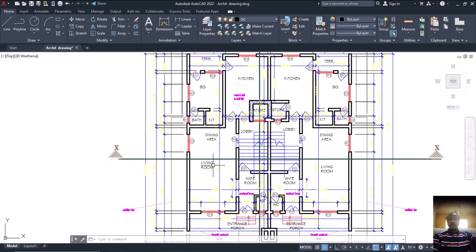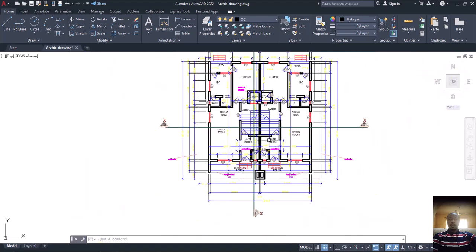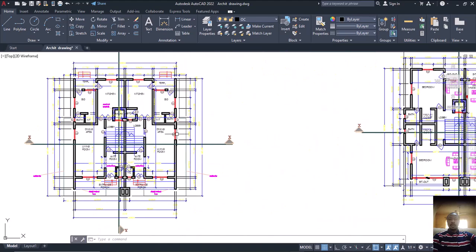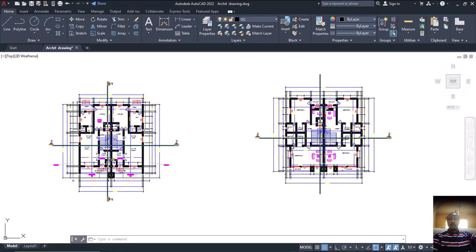Can you see the living room? You can see the living room here. You can see the dining room here, and also you can see the ante room and all of that. The same thing is applicable to this other side. So now let's go to the first floor.